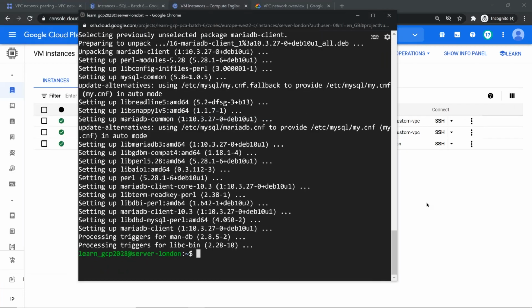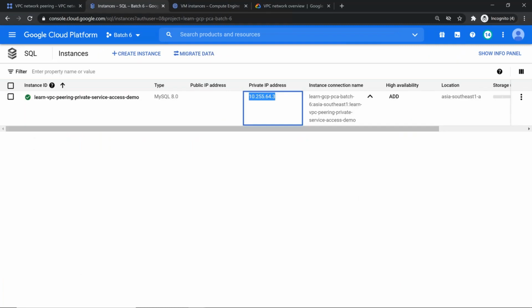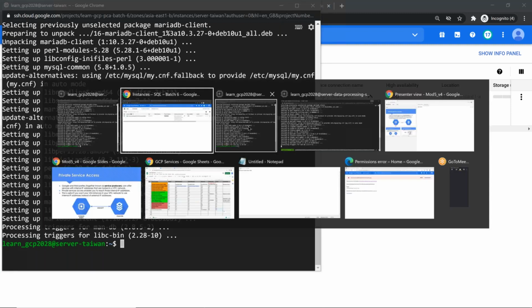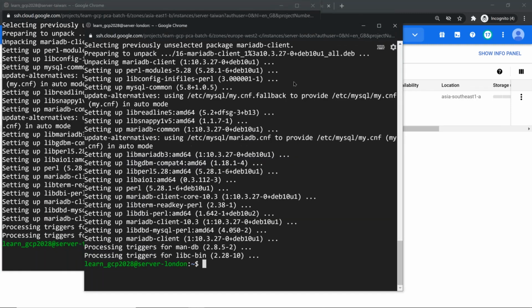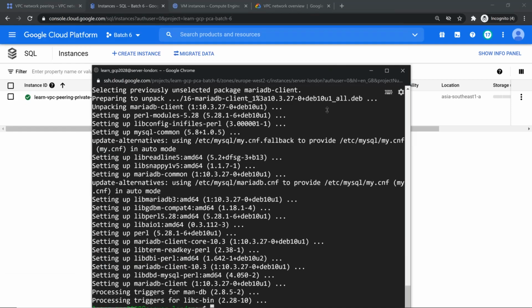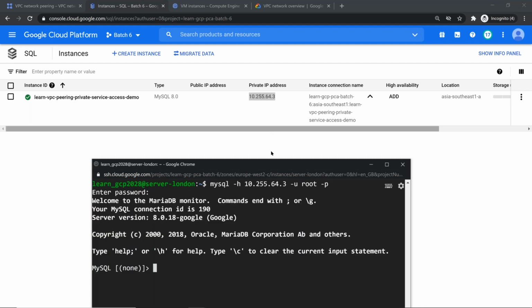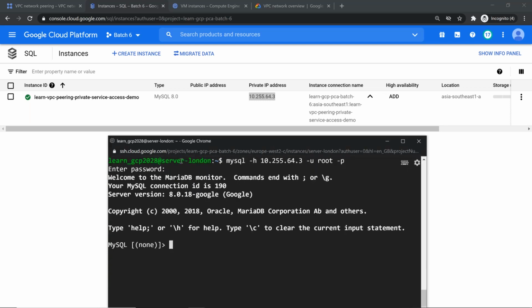So let me just go back to my Cloud SQL instance. Go to London, first London. Now let me get the IP. I'm in the London machine, mysql -h, -u, -p, demo user GCP. I'm there. I'm connected from my London machine.